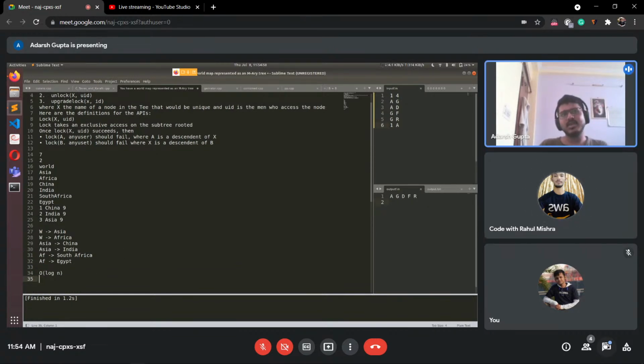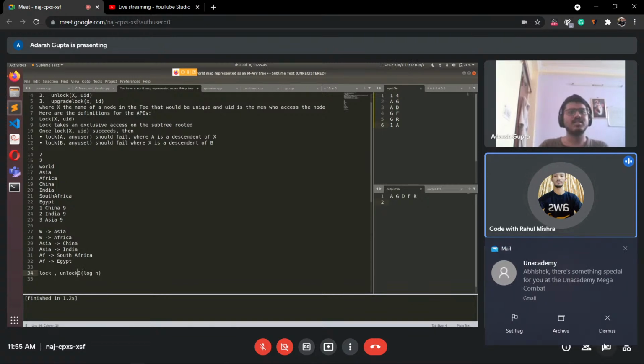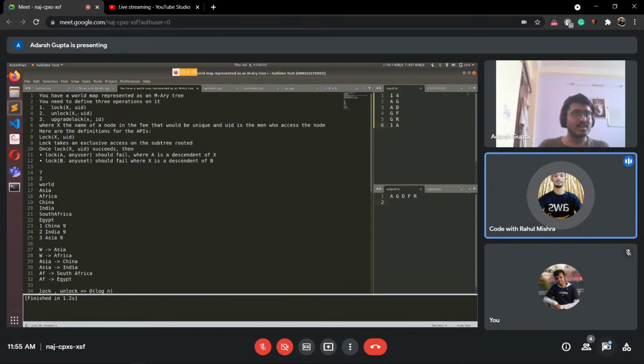Upgrade lock means just the UID is changing, right? Yeah, you have to do an upgrade if our ancestor is already locked and our descendant is already locked. Then you have to just upgrade on the particular node. Then it will be unlocked or locked. If the descendant or ancestor of the particular node is locked, then you perform an upgrade lock, and this will be just unlocked or locked.